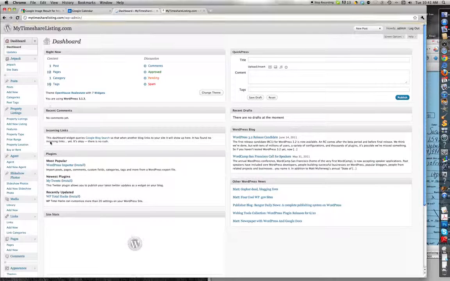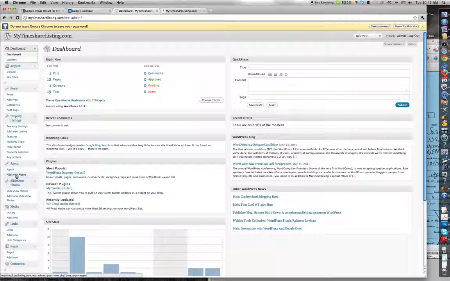The first thing you want to do is add new agent. The new agent is actually the owner of the property. So you want to click that, and it's going to take you to the agent screen, and you just populate all the cells as needed. I'm going to show you in a second.